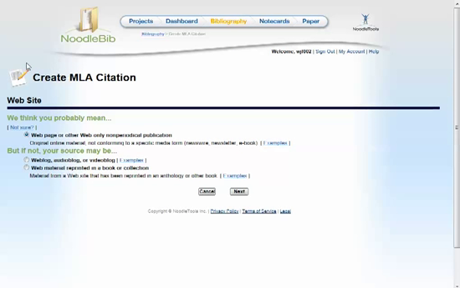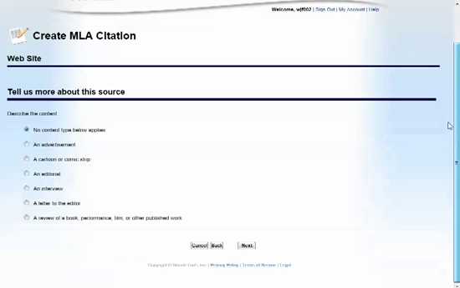It will now guide you step by step through a list of questions which will better allow the software to generate an appropriate citation for your works cited page or bibliography. Right now, it wants to know if I am looking at a web page or a web blog or web material that has been reprinted from a book. I'm going to choose web page by clicking Next, at which point it will give me another question. No content below applies, or if I'm actually citing an advertisement, cartoon, editorial, or interview, I can select those from the list.